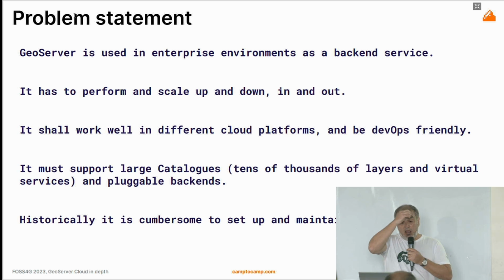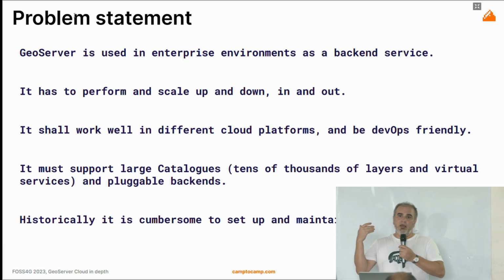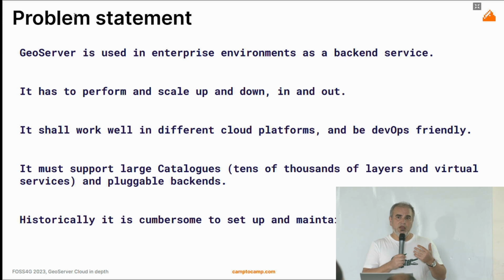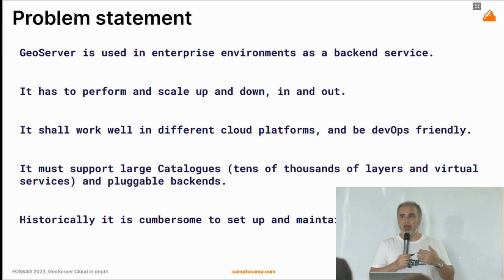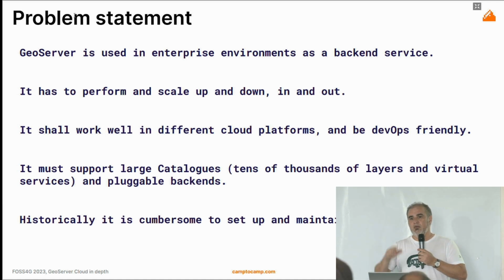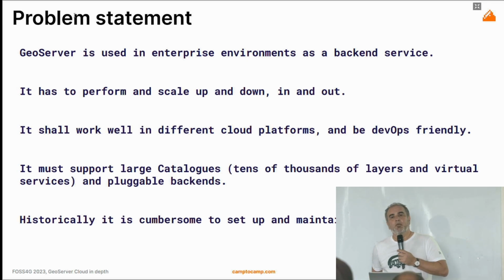So, problem statement. GeoServer is used in enterprise environments not only as a front-end service to publish data, but as a backend service to support business processes. In that capacity, it's very common to have a certain level of scalability requirements that go beyond what you will find in a front-end deployment. Including, people go crazy and have hundreds of thousands of layers, workspaces, services by workspace, and that kind of stuff.